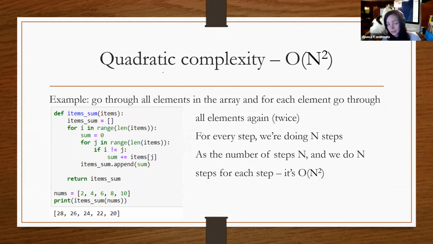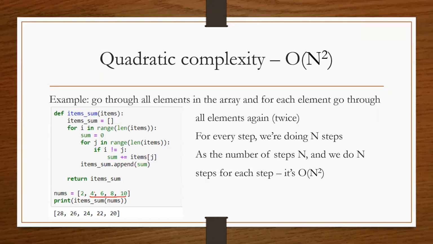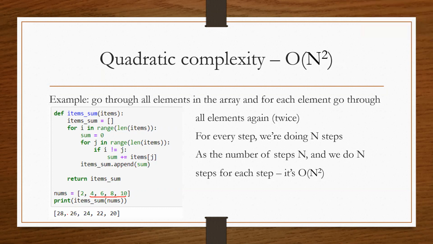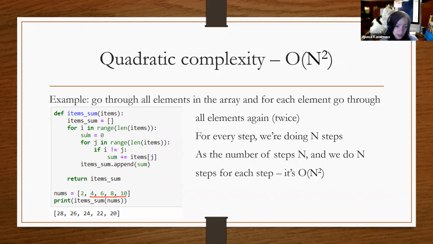Quadratic complexity, that's better than exponential complexity. As I said already, we need to go through the array and look at each element for every n element. The example here is that we have an array of numbers and we want to compute the sum of all the remaining elements. So for the first element, we just sum 4, 6, 8, and 10. Then we go to the second element and compute the sum of 2 plus 6 plus 8 plus 10, and so on. So we pick some element and compute the sum for each element. So we do n steps for every step.